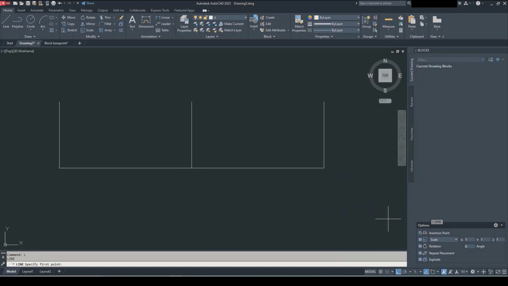If you want to turn it back on, you could just come here and click that, or you can use F3. Press F3 on your keyboard and it will turn back on. So I just used F3.